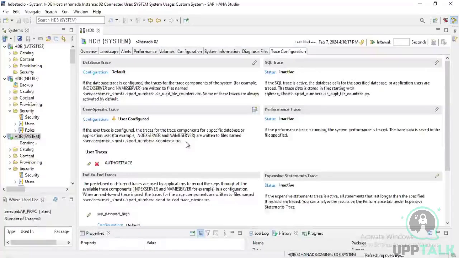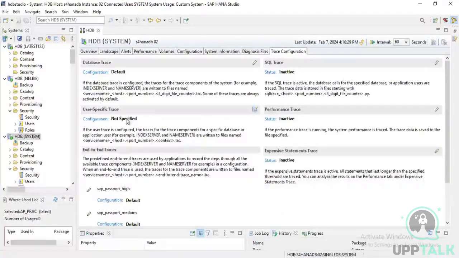Let me create a new trace so that I can show you. Only user specific trace is relevant to us. If you want to do it as a database admin, you can create a database trace or SQL trace, for whatever SQL commands you are executing in the database. Trace configuration is to identify what error you are getting and what privilege you need. Some privilege is missing at the time of execution, so how to identify which privilege is missing with trace? Easy. And performance trace is performed by the system admin, that is the basis admin.